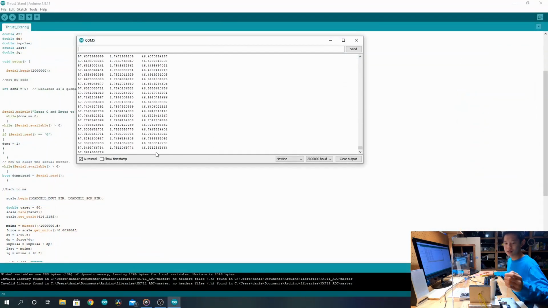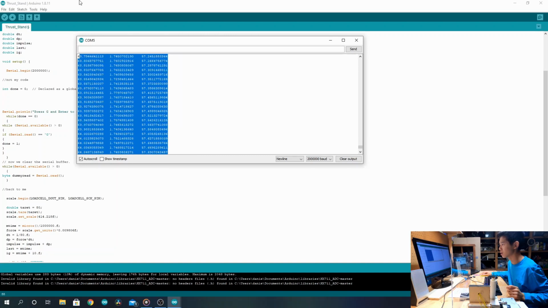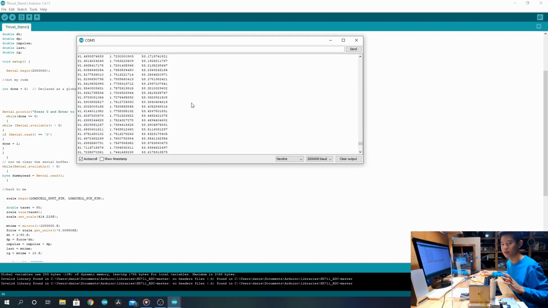So once the test is finished, we just press reset on the Arduino, and as simple as this, we can just copy and paste all these values right into Google Sheets or Microsoft Excel.